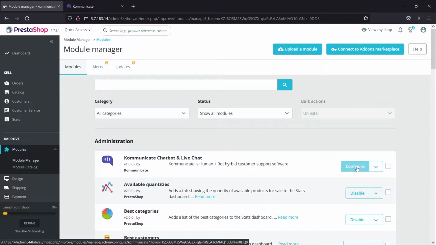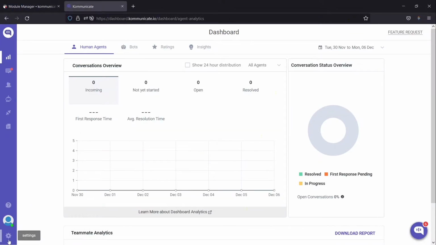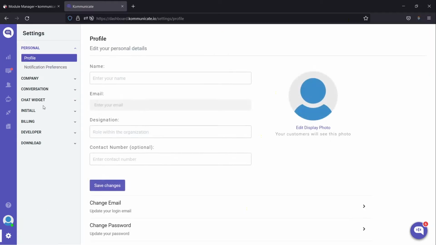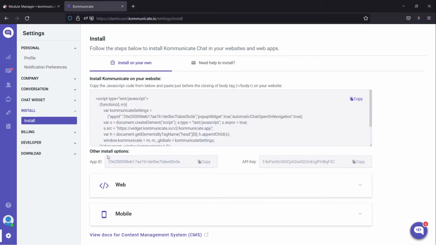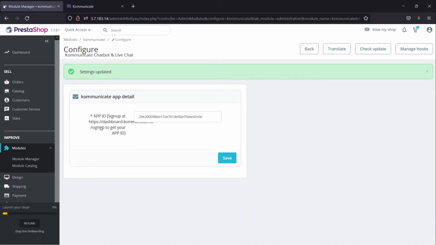Here, configure your newly added Kommunicate module. After clicking Configure, you'll need your Kommunicate app ID. For that, just log into your Kommunicate dashboard. Go to Settings, click Install. Then just copy your app ID. After that, go back to your PrestaShop account, paste the app ID here. Then click Save. And done, you have now added Kommunicate's live chat widget to your PrestaShop marketplace.